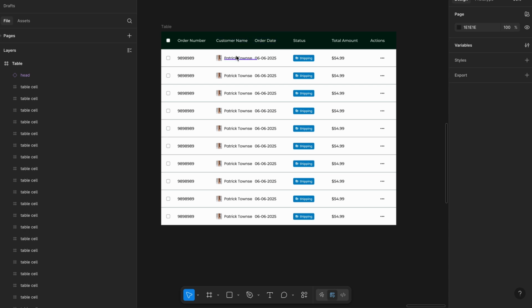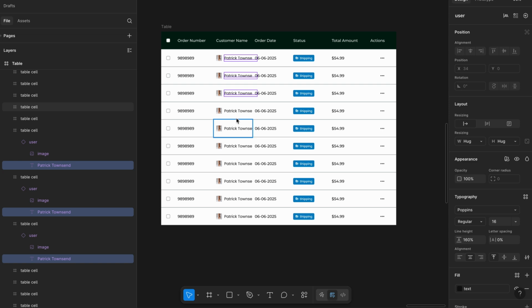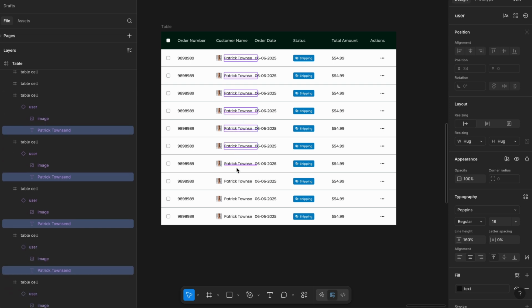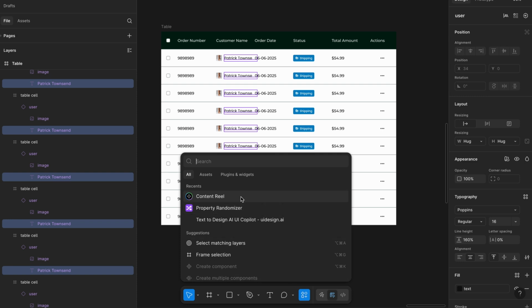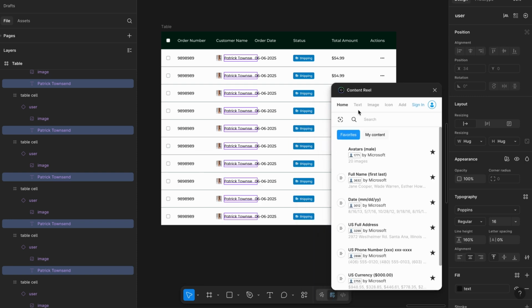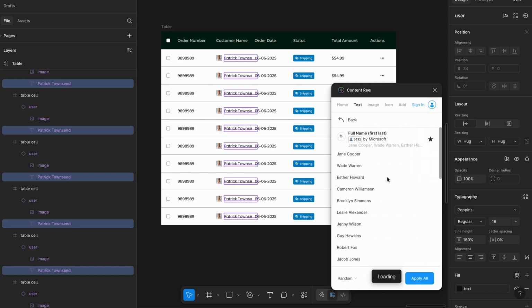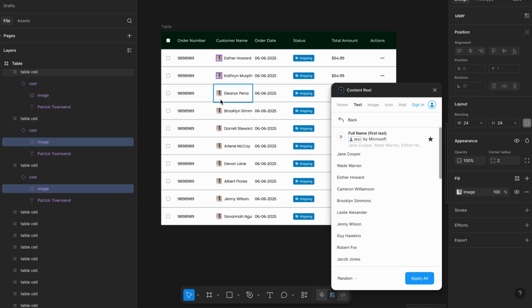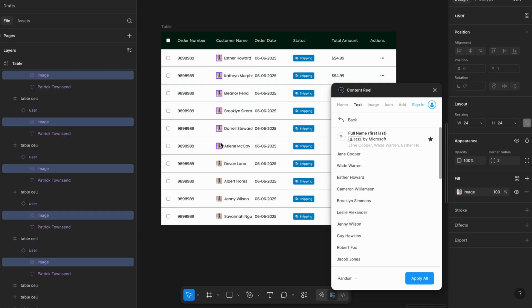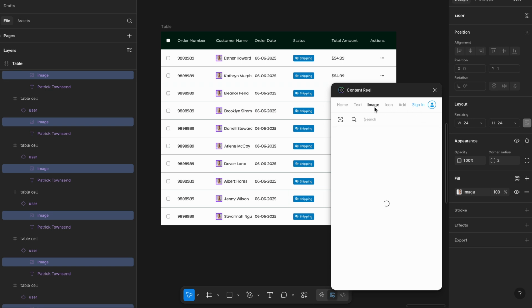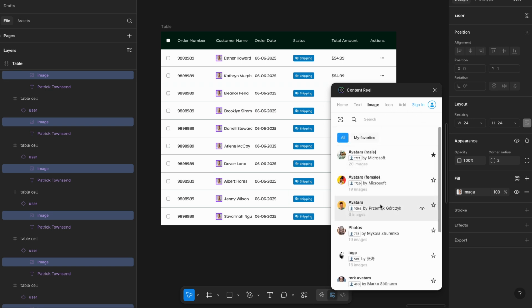1. Update customer names. Select all the customer name text layers by holding Shift+Command. Open the Content Reel plugin, go to the Text tab, and select Full Name. Instantly, all the names are replaced with realistic ones. To update avatars, select all the avatar image layers. In the Image tab of Content Reel, choose Avatar. Each row now has a unique human-looking avatar, super fast.